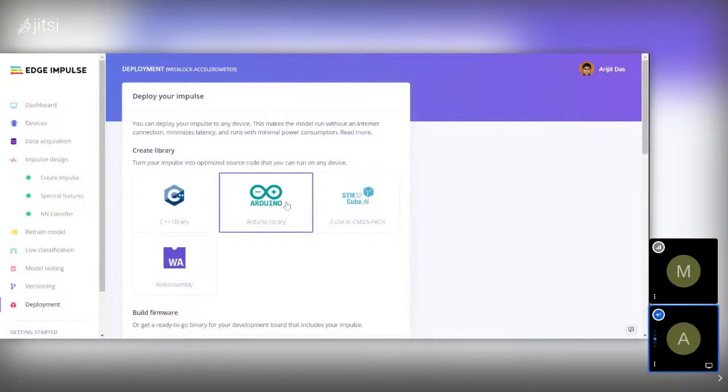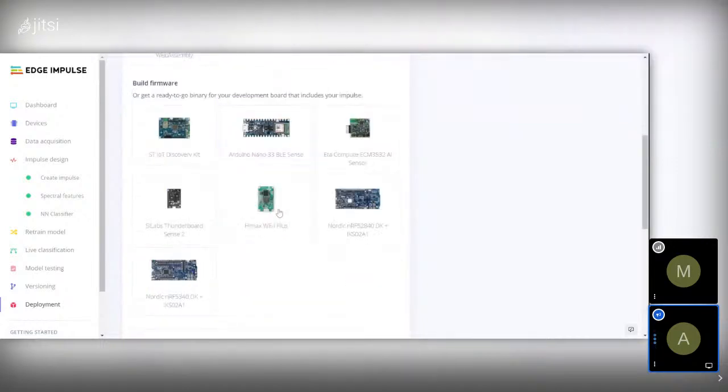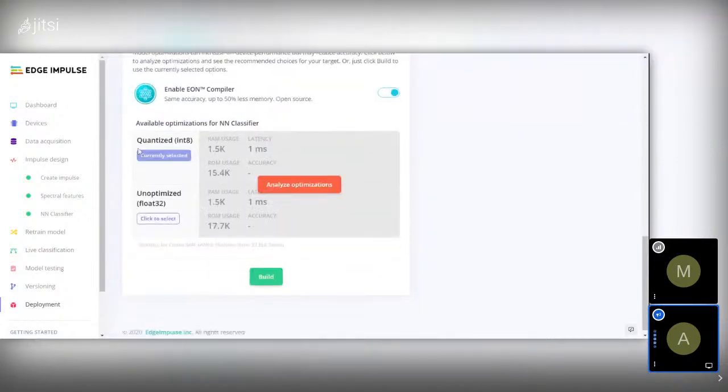So I will generate the Arduino library over here, and we can see the quantized model, the floating model and the unoptimized model. And I will click on analyze optimizations.